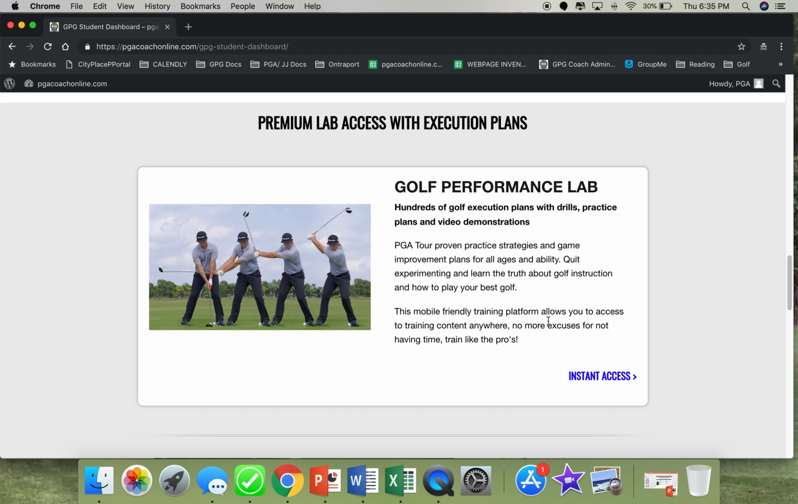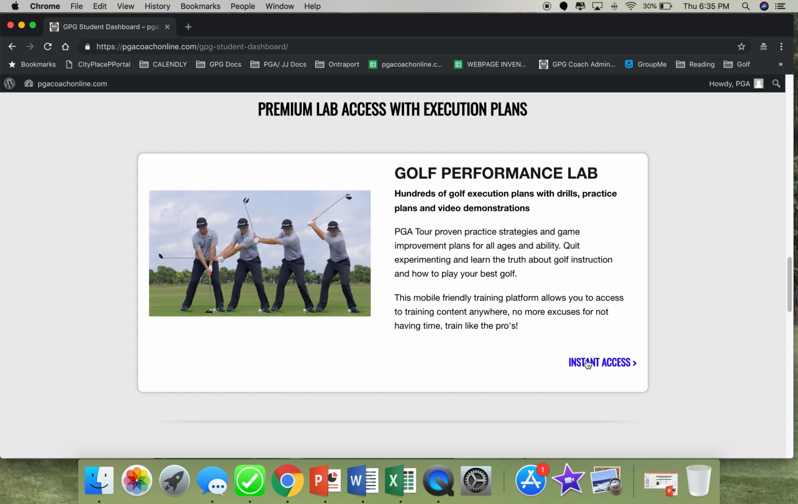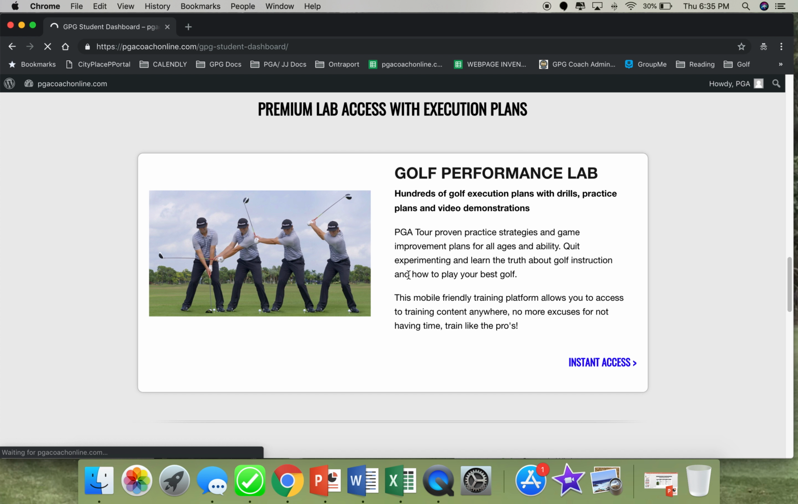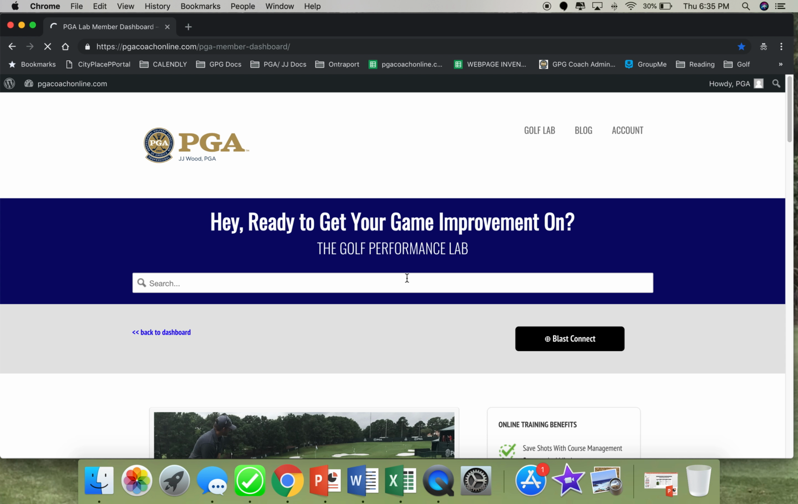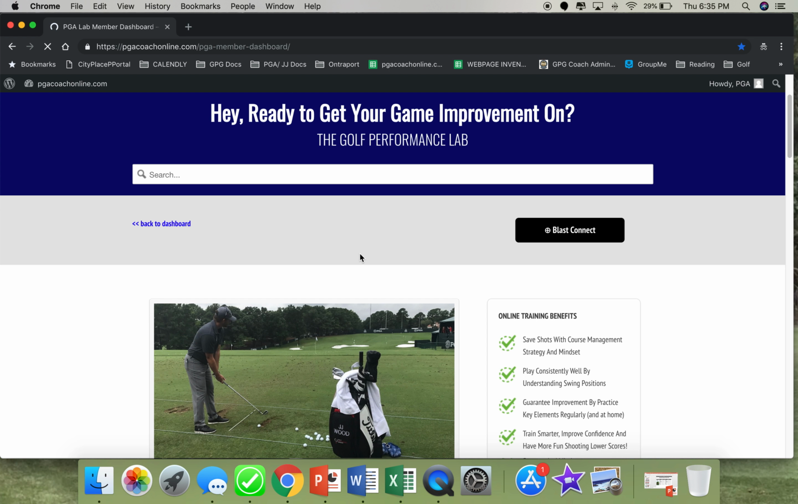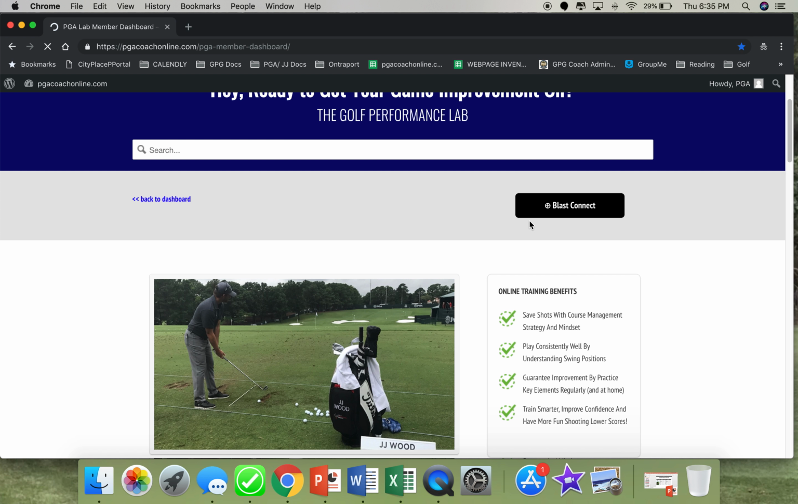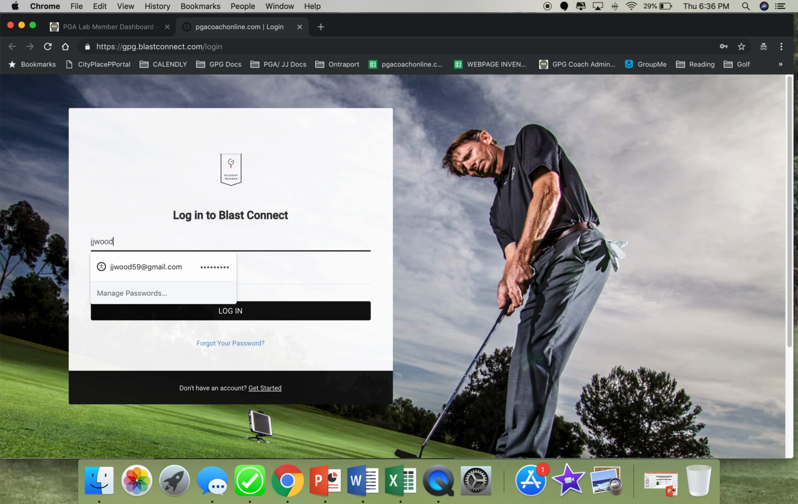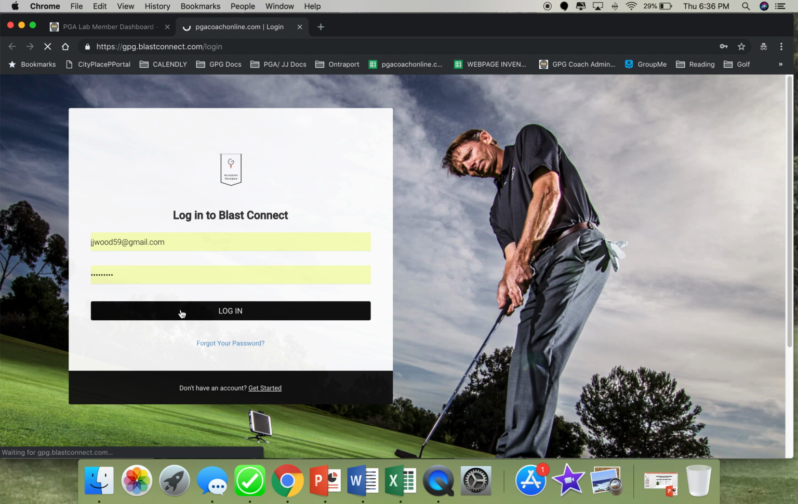So if you are a premium Performance Lab member, you can click Instant Access as you scroll down. And this takes you to the premium information for practice plans. So right here at the top is Blast Connect, which you're going to have to log into one time, and then it will save your data, so you don't have to keep re-logging in.